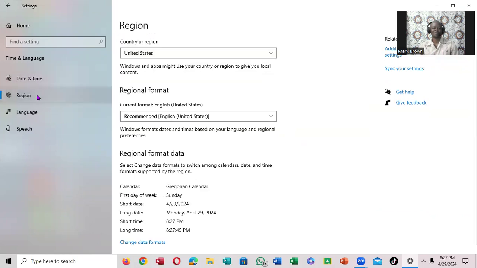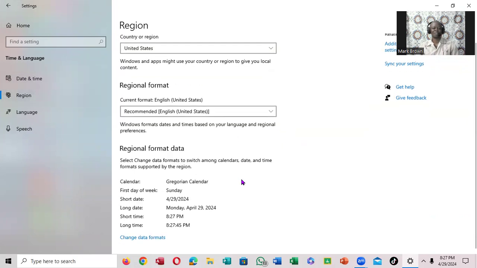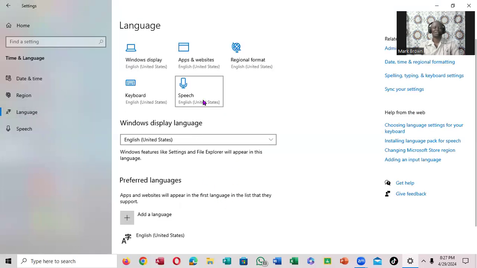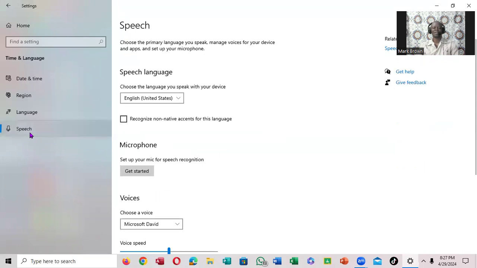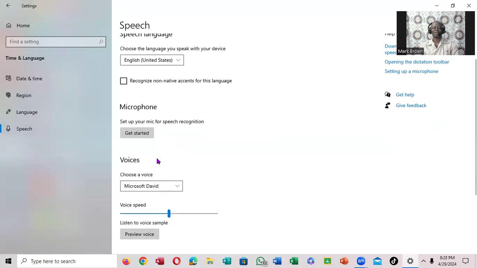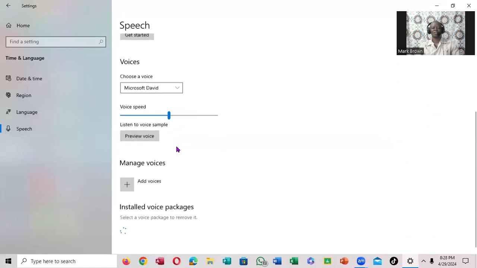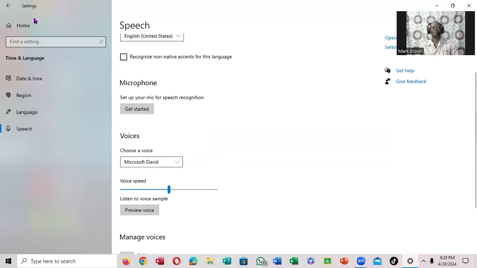Alright, here, click on the region. Notice a different type of region. Right there, I'll show you. And we click on language. Right, language and speech. If you notice, you can also add another language right here. And if you click on speech, you can get started by setting up your mic for speech recognition. So all of that is available right there.